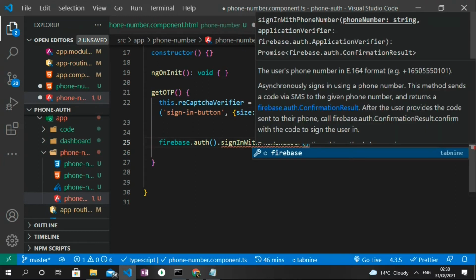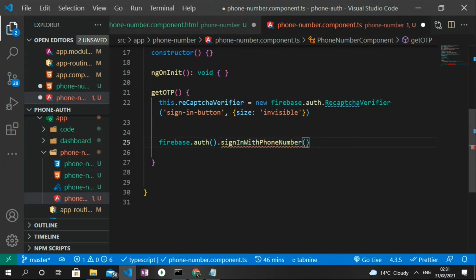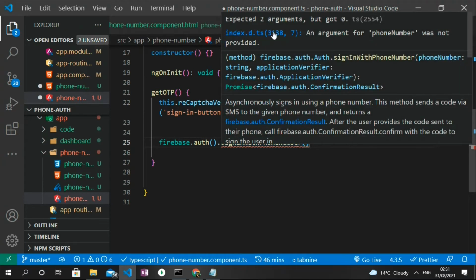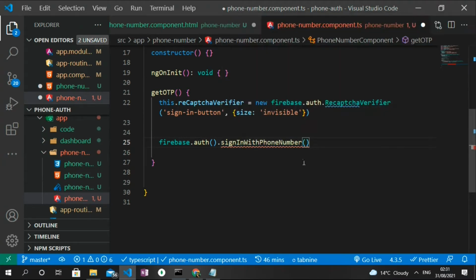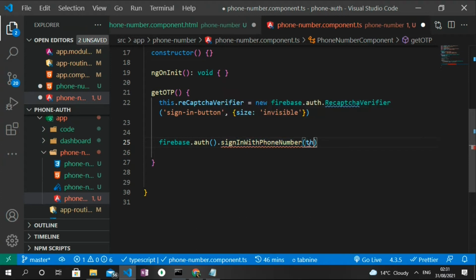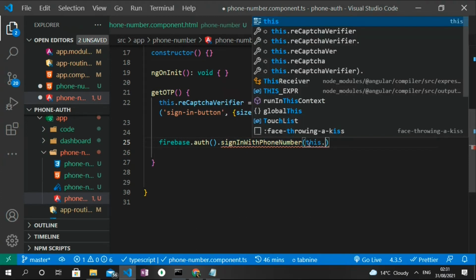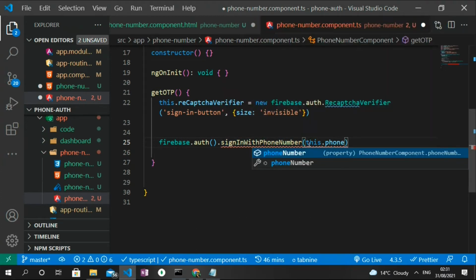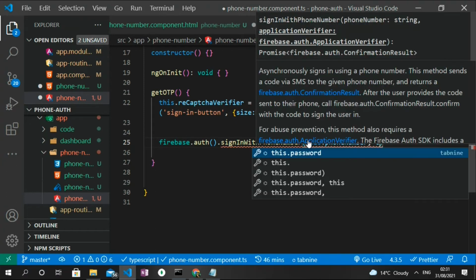The signInWithPhoneNumber function takes two arguments. As you can see here, it says expected 2 arguments but got 0. So the first argument is going to be the phone number and the second argument is going to be the reCAPTCHA verifier. So let's make reference to the phone number. I'm going to say this.phoneNumber and then this.